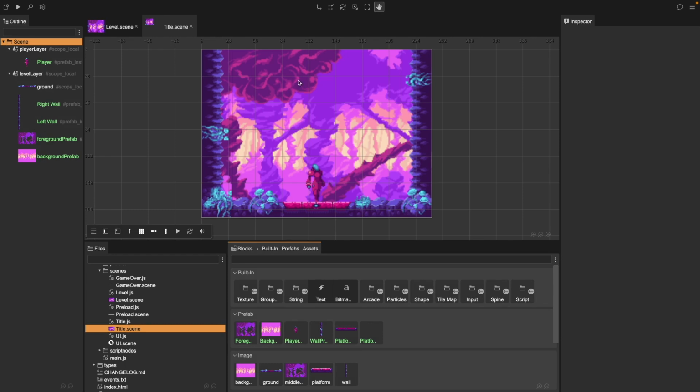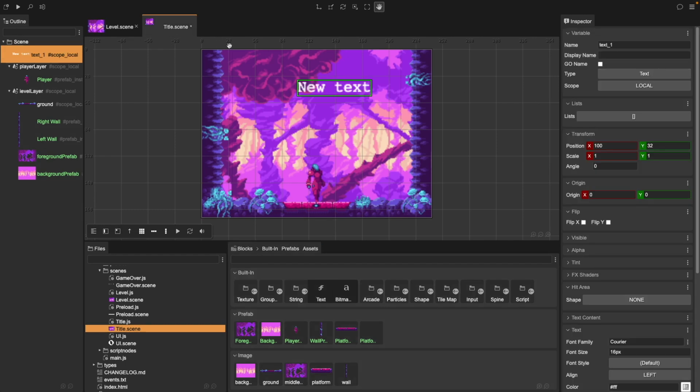We'll go to string. We'll drag in our text game object. So now for our text game object, let's update our variable name. We'll do our title text game object. We'll do title text for our display name. For our position, let's do 32 for our X. We'll do 15 for our Y.